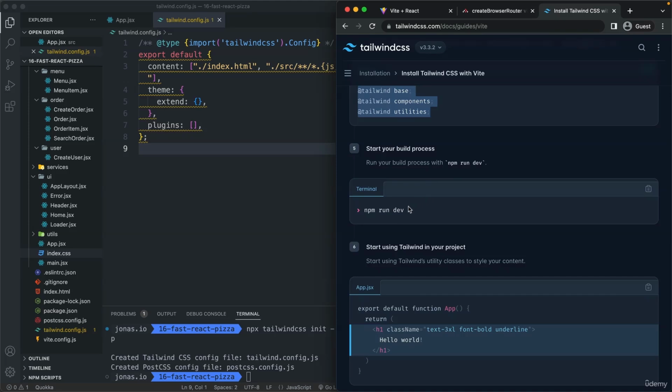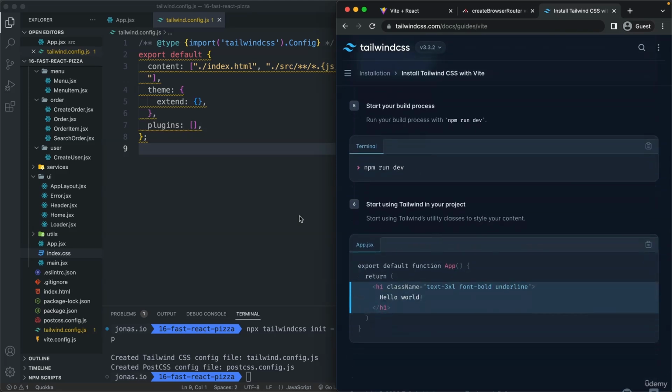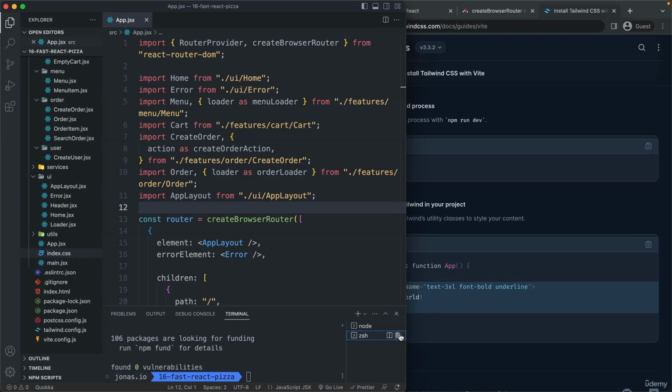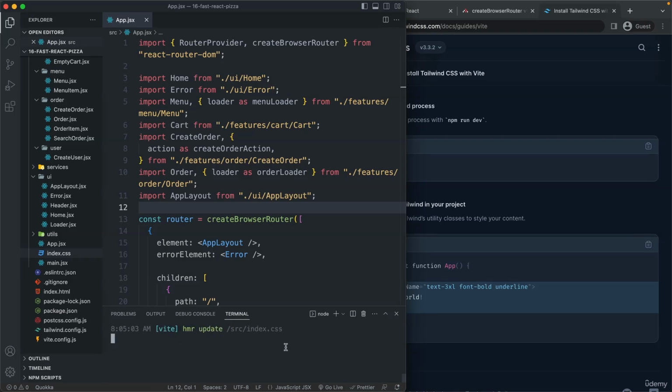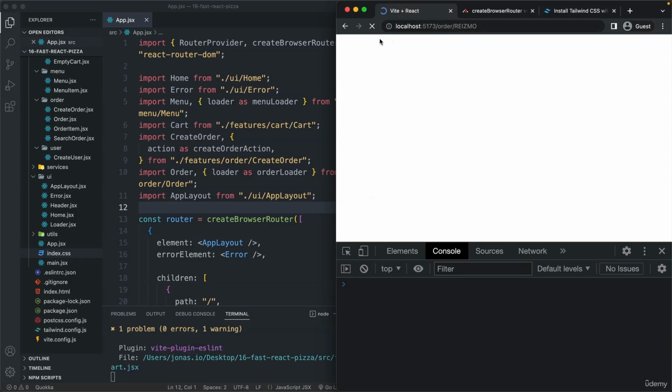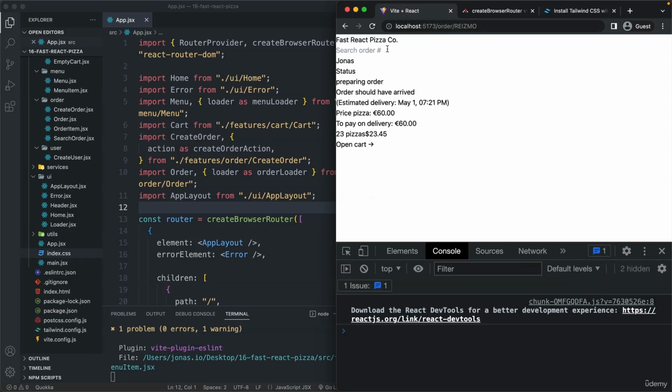So all we need to do now is to start our project, and then we can start using Tailwind in our project. So let's close this. And let's maybe close the process that we had already running just to restart our application. So npm run dev. So let's wait for it.